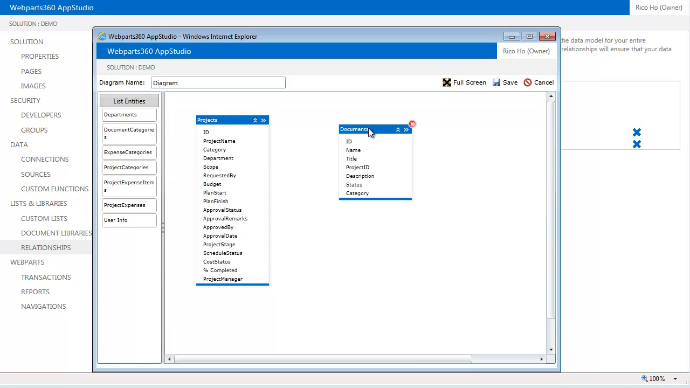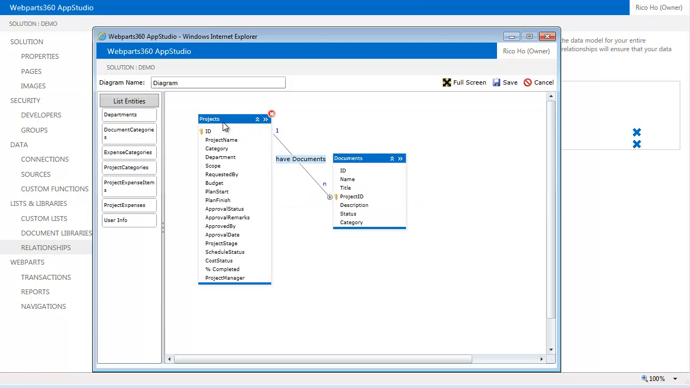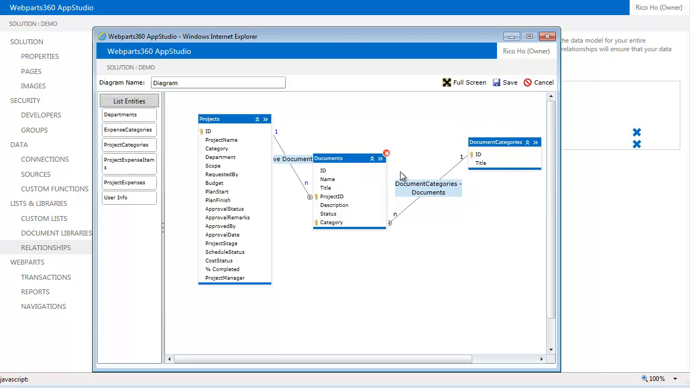So I have a field which is the project ID. So this will identify all the projects have documents. And to make it more interesting, my projects have categories. So I have a project category, and we'll say that is of category. So I can categorize my different set of documents.